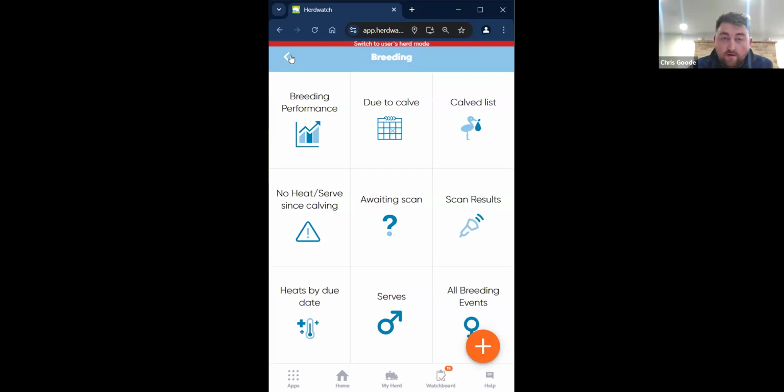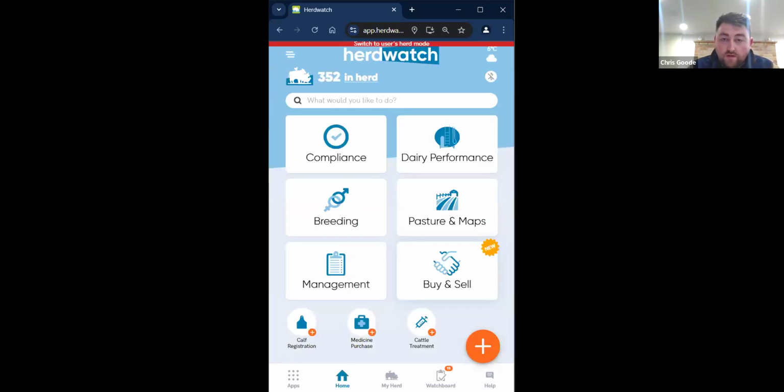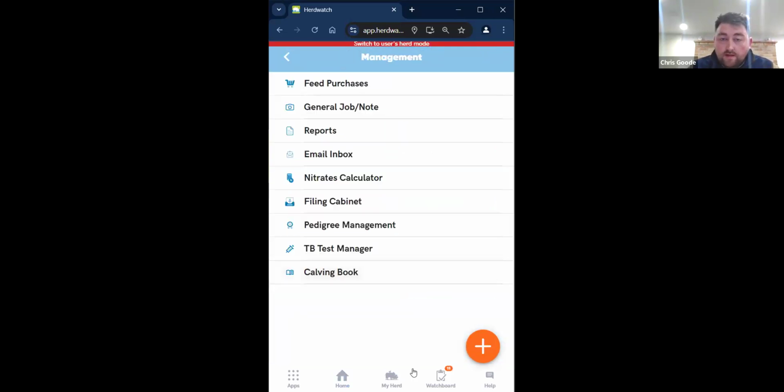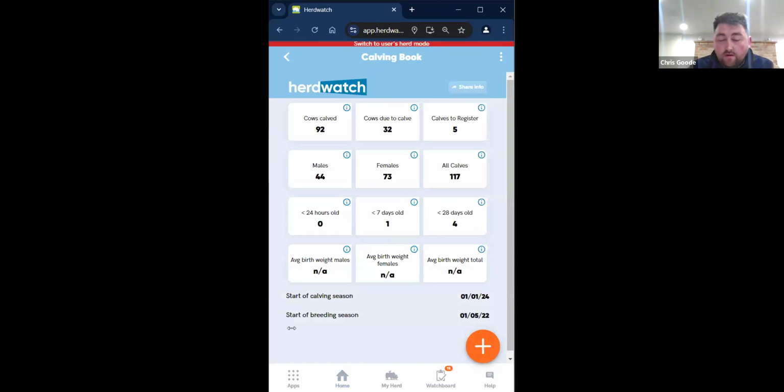I suppose another very handy new feature for users on the complete plan is our new calving book. So under the management tile here, you'll see the calving book. Based on your calving season, it'll give you all the stats in regards to how your calving's going: the number of cows calved, what's currently due, what's left to register, the males or females, or the total amount of animals, with other stats here as well on weights and information if you're inputting into the app.